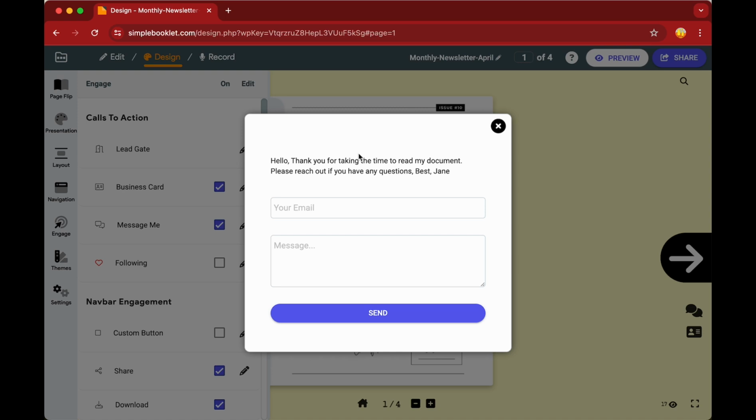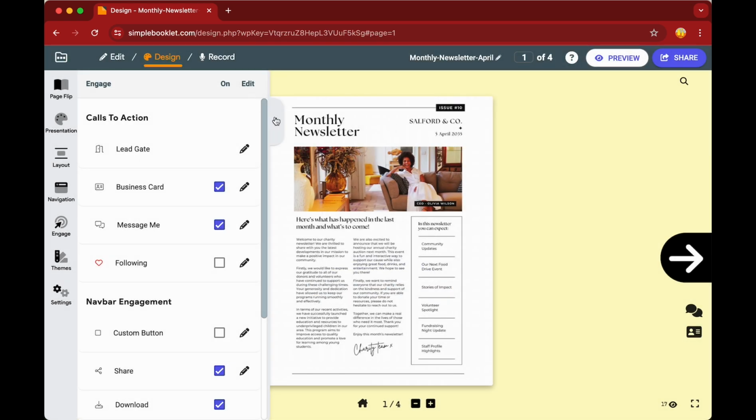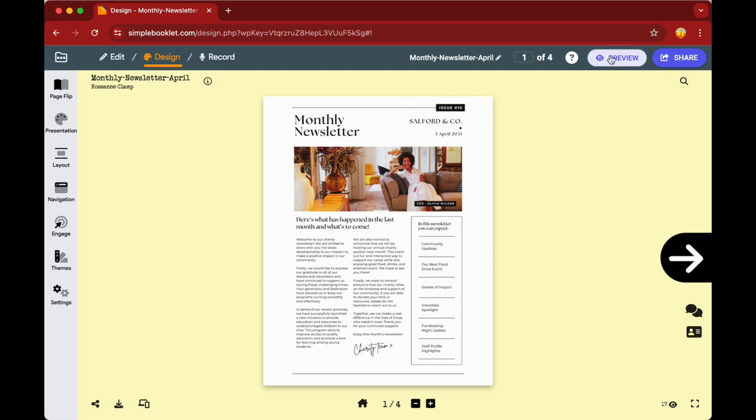And there you go. This is what the message will look like. So it's asking for the email account of the user and also their message. And then, of course, this is the send button. So anyone can use this form and get in contact with you directly. I'm just going to exit out of here, and I'm going to show you what it looks like in preview.